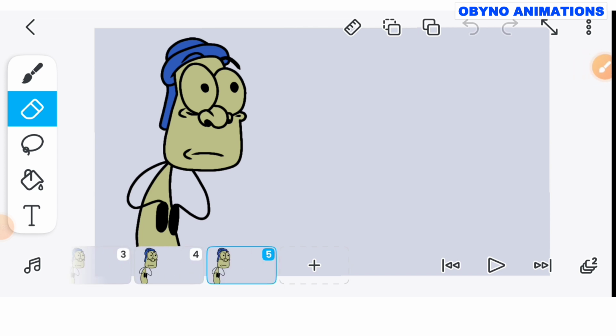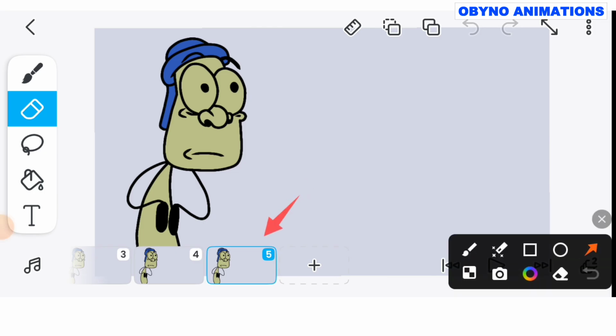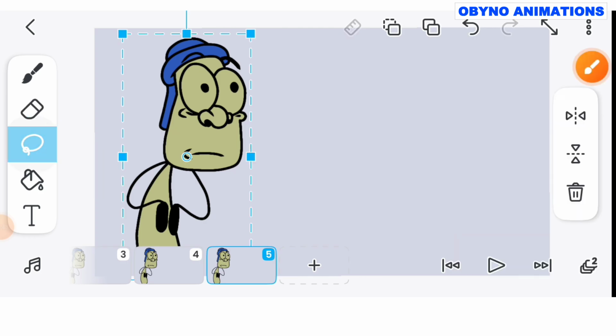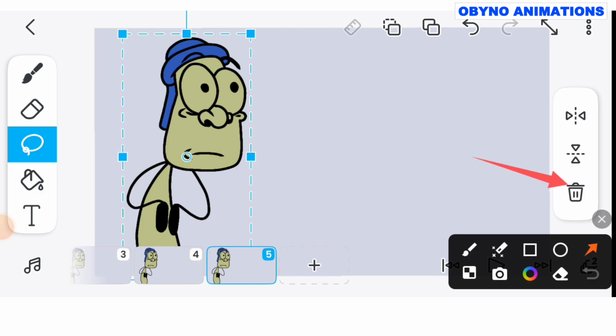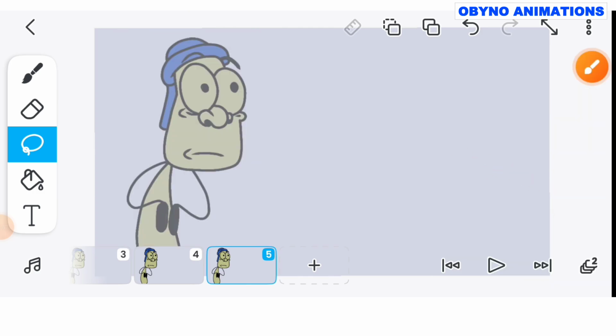So I will add up to like 5 frames, okay. Then that 5 frame, now I'm currently on 5 frame. Then the next thing I have to do is I have to use my lasso tool. Click on your lasso tool 2 times to select this character, okay. Then once you select the character, I'm going to delete the character, okay. Yes, I'm going to delete the character.